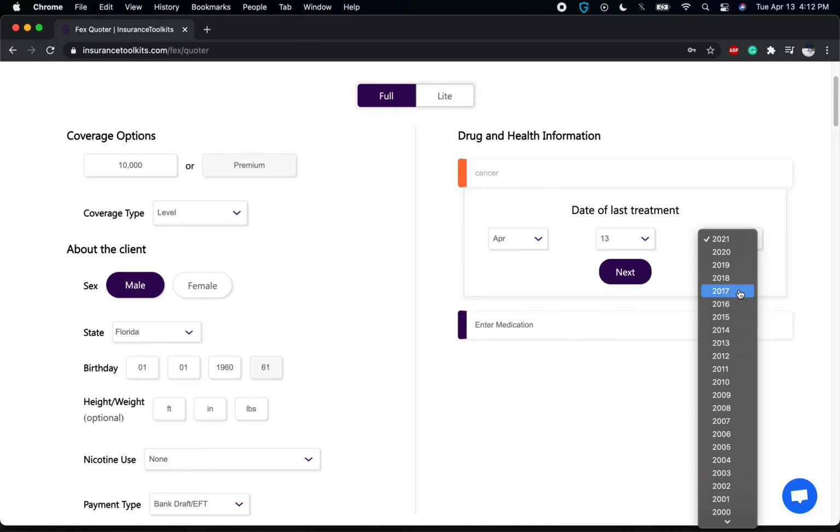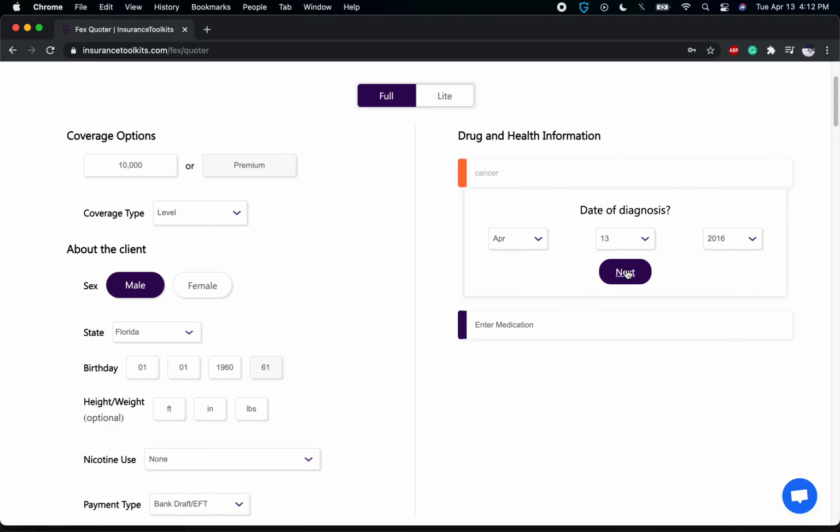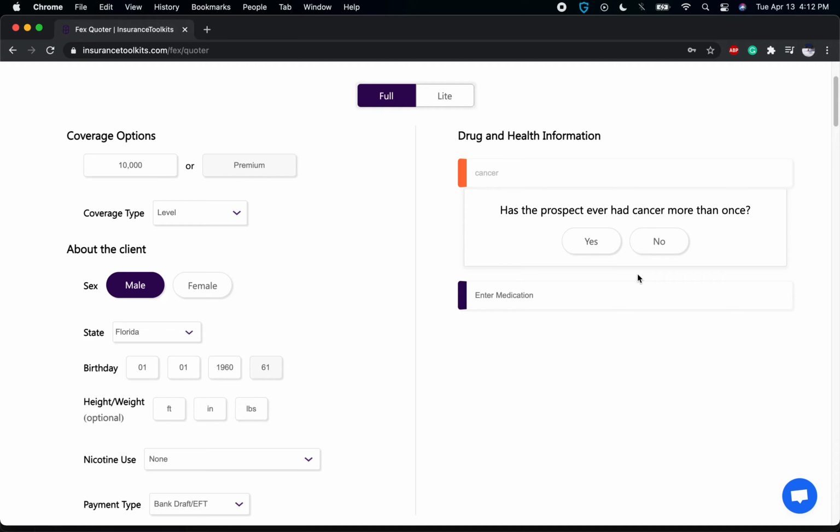Date of last treatment, we'll just say 2016, 5 years ago. So they were diagnosed in 2015. Now, have they ever had cancer more than once? This is a question asked by several companies.